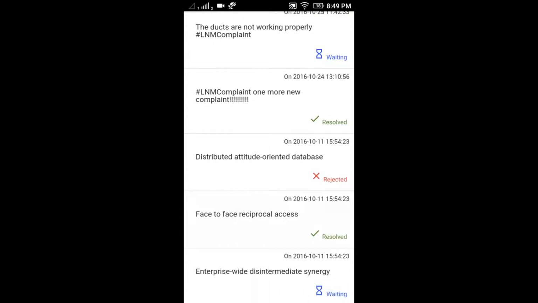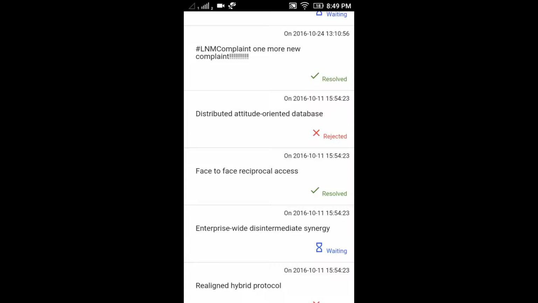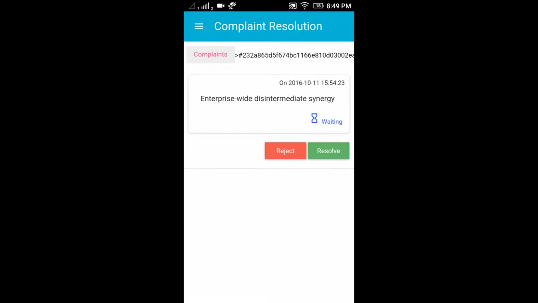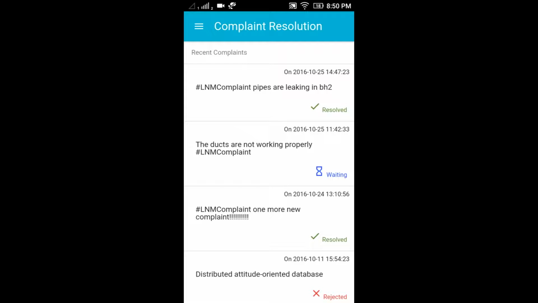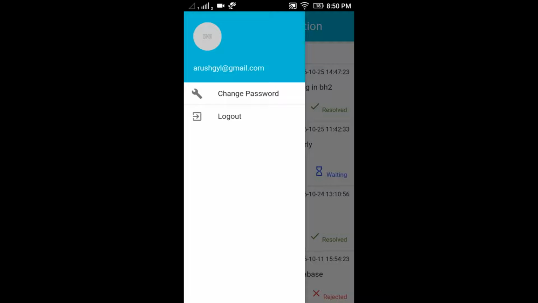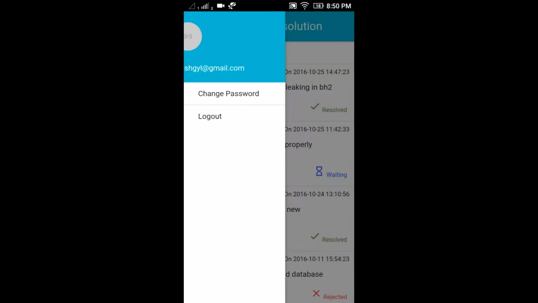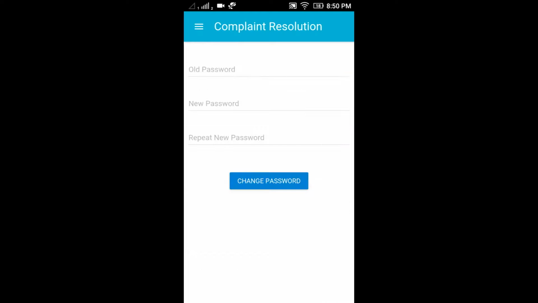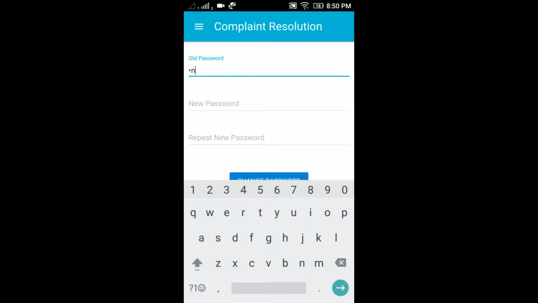And you can see this is a meaningless complaint, so I'm going to reject it. Yeah, this is rejected. And this is the change password and logout page, and the little circle here should ideally show our photograph which is stored in the database, and we can change the password even here. I will change it right now from LNMIT.